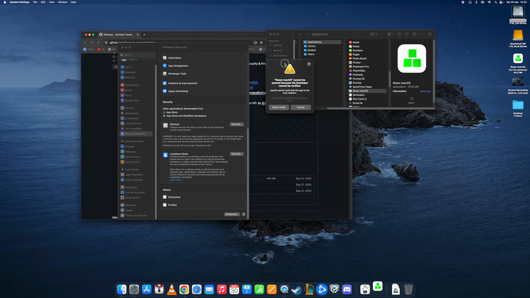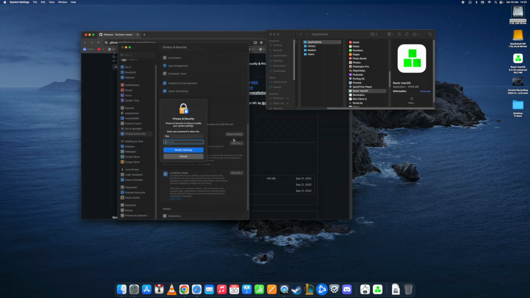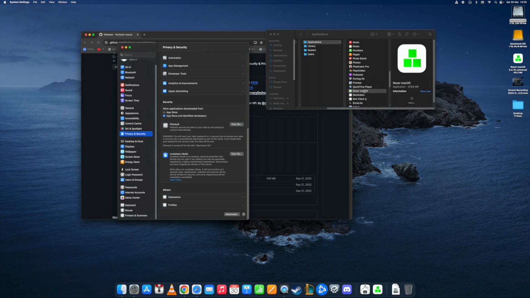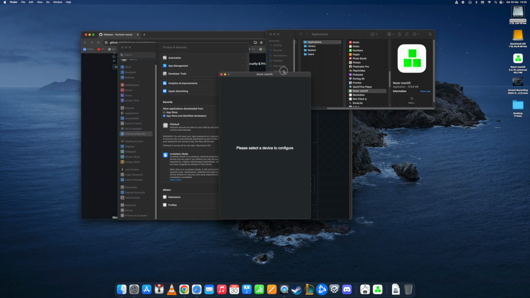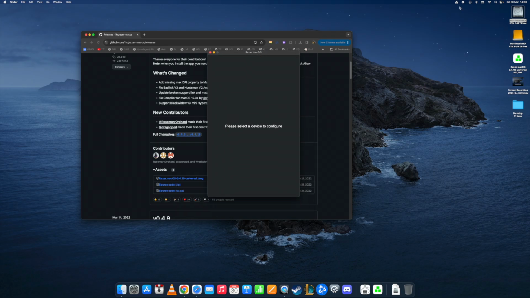Currently we don't see any option here, but as soon as we press cancel, Razer macOS was blocked from use because it's not from an identified developer. We see this pop up and we can decide to open it anyway. We need to enter our password and then press open here. As soon as we do that, we can open this application and this window will come up.